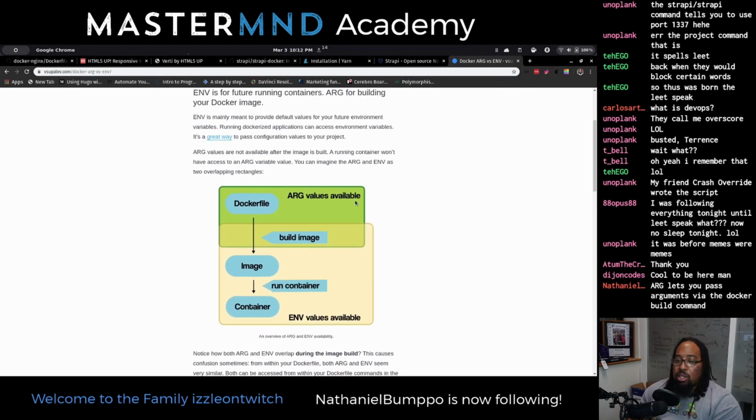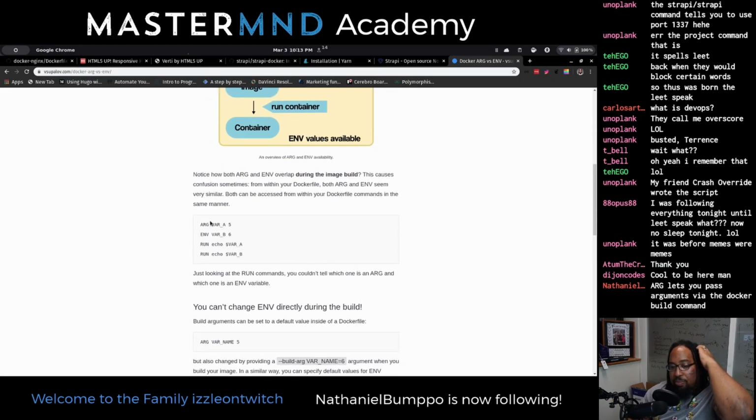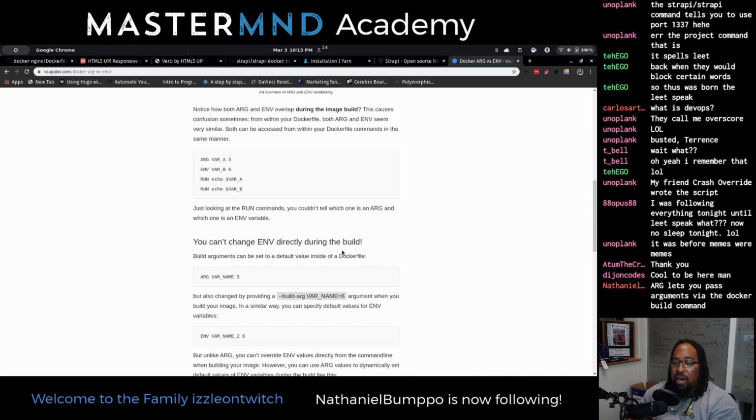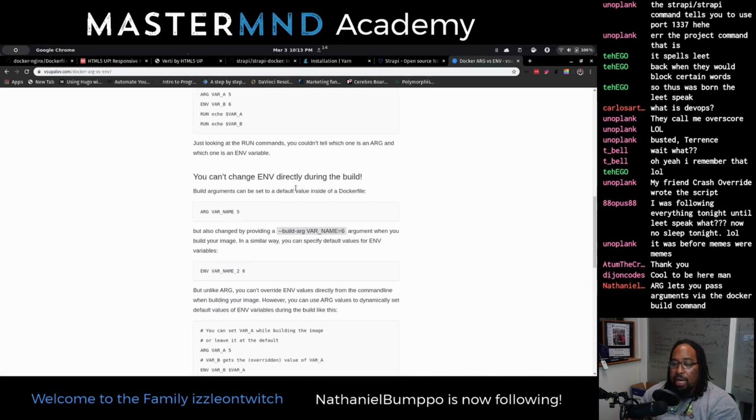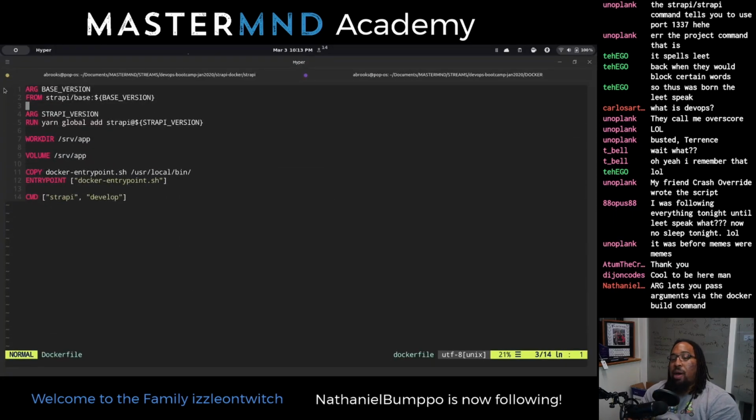It's very exciting. So the args are available for you to use during the build time. So the args are here. If you pass in an environment variable, those are variables that sit around waiting for the image to actually be run, for you to start up a container. And that's when env variables take place. You can't change env directly in the build, but I guess you can with arg. Okay. We'll see.